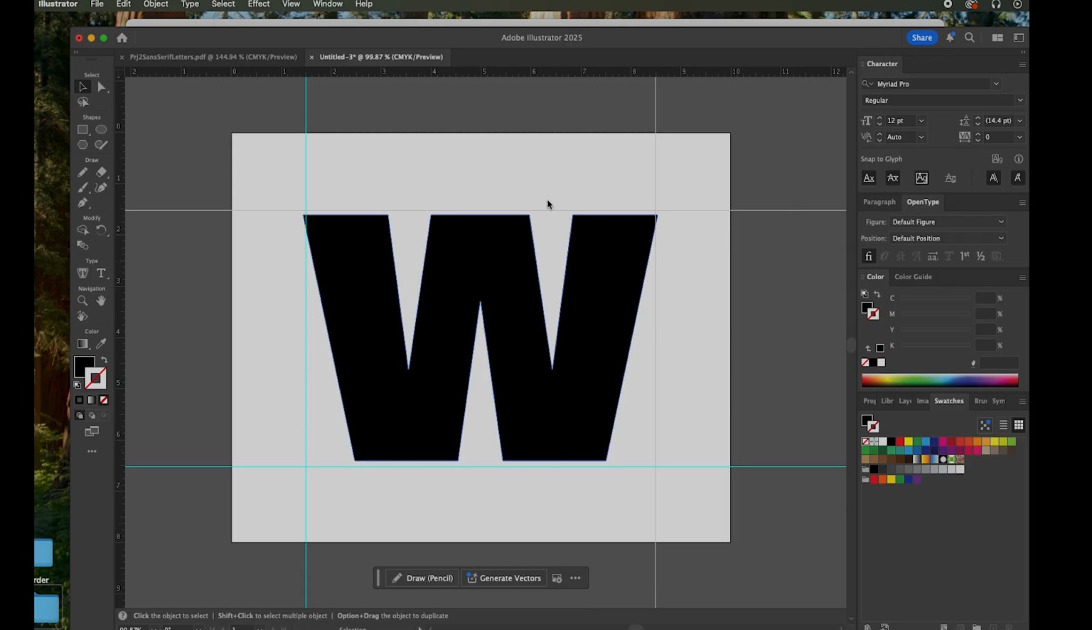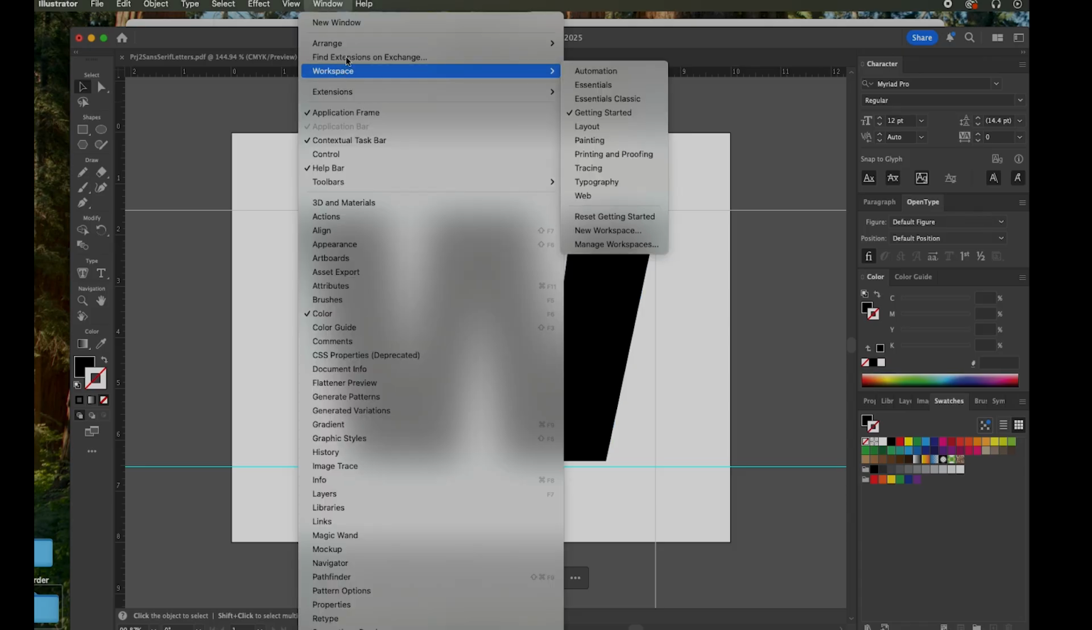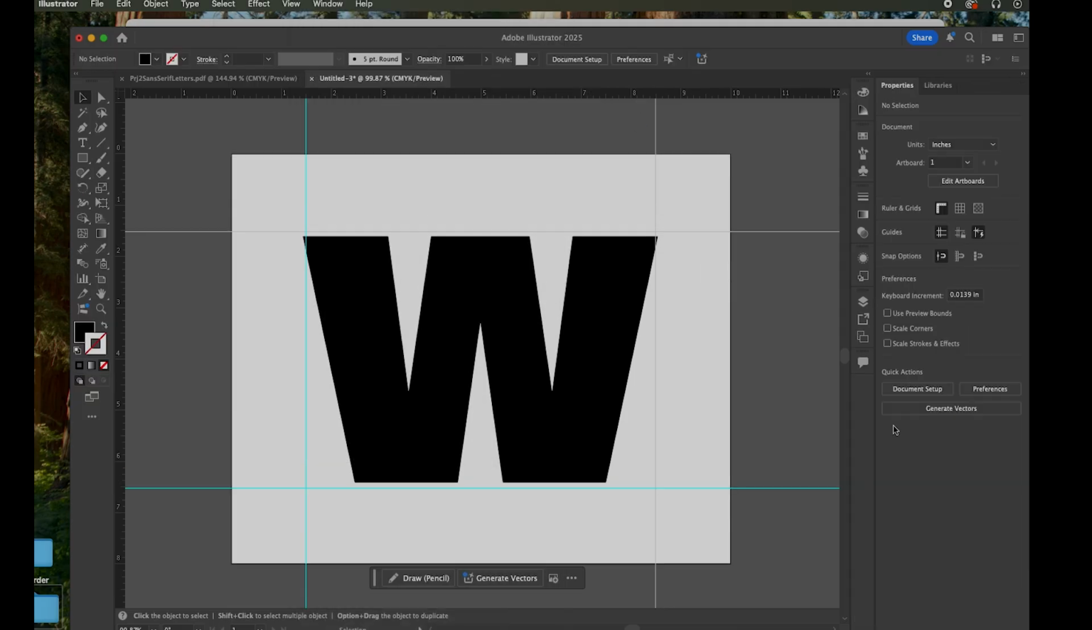Now I want to make sure that I have my layers open. And actually, I'm going to reorganize this. If I go to Window at the top, Workspace, and just hit Essentials Classic, it's going to reorganize everything so that on the right hand side it's a little bit cleaner. I can see what's here. So I'll click on this. This is the layers. And what I'm going to do is I'm actually going to lock this.